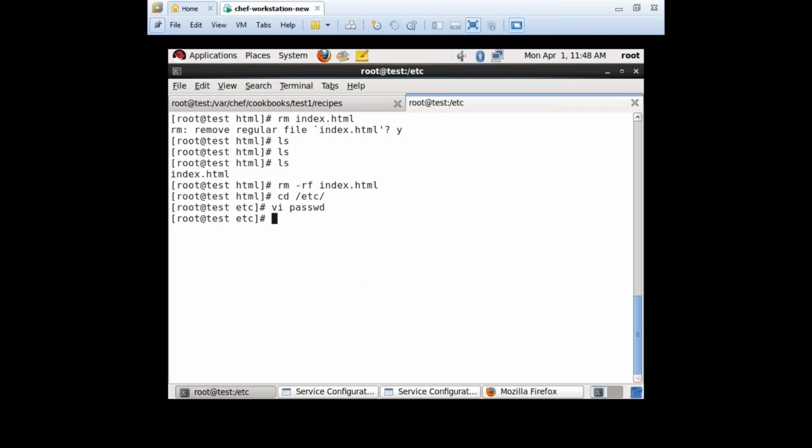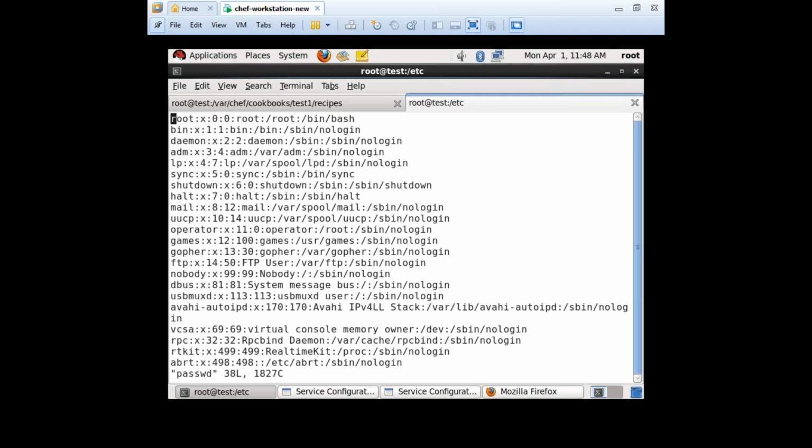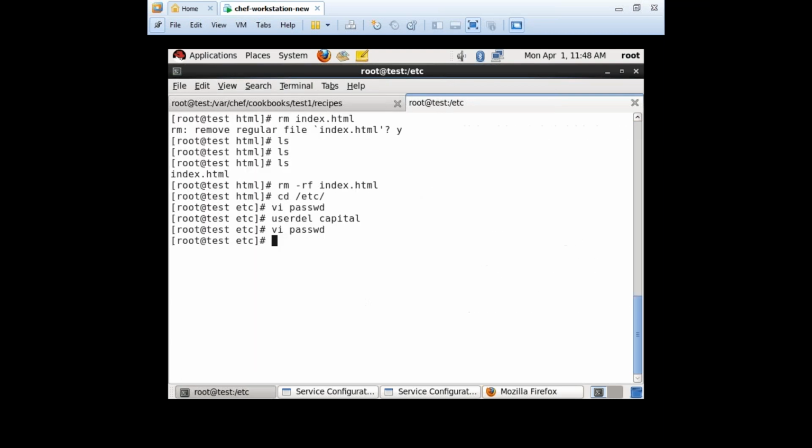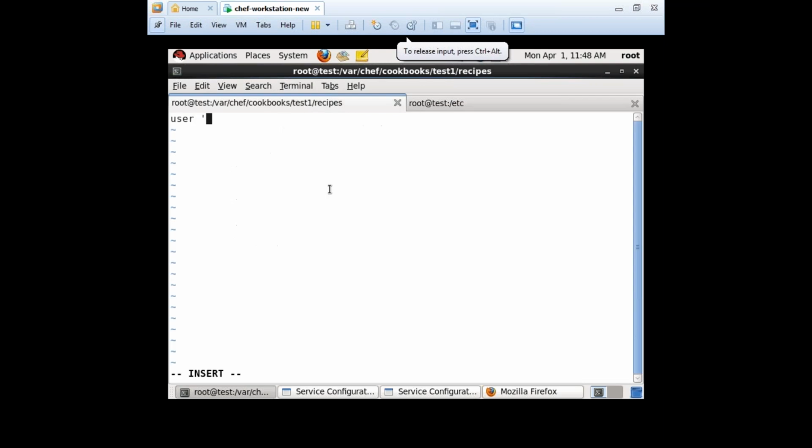What is the command to remove a user? userdel or user delete? User del or user remove? userdel. Fine, done. Fine, it's been deleted. Okay, let's create a user called capital user. We should have done it from the recipe itself. Fine, we can do it from the recipe also. Anyway, it's okay.